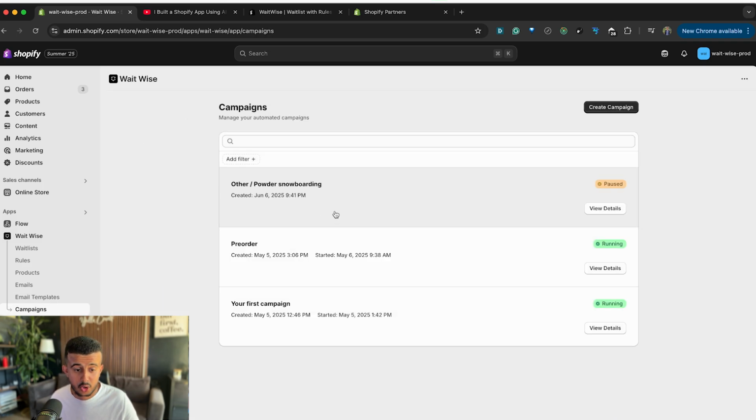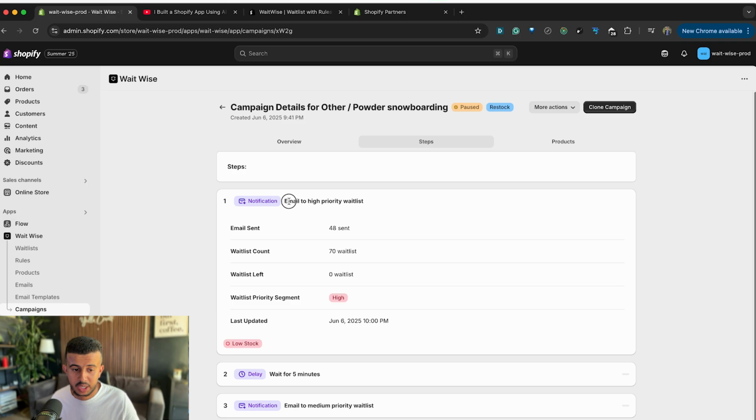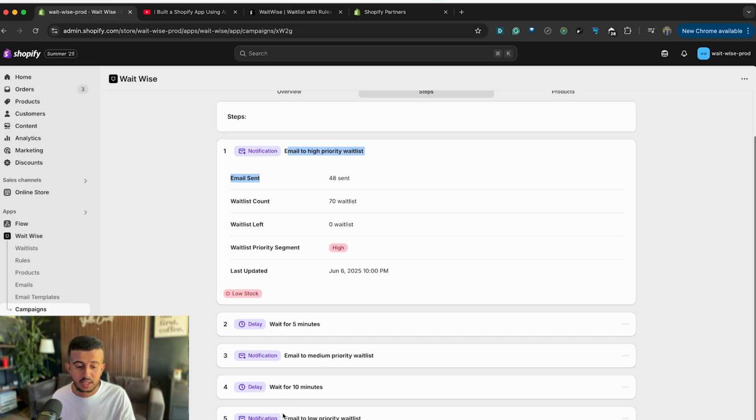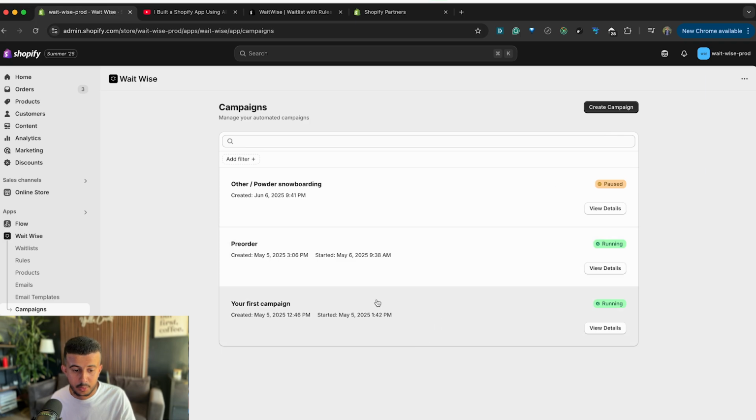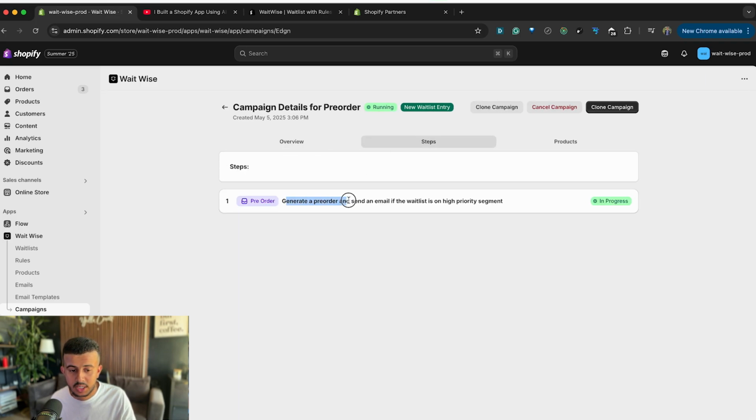And here we have the campaign, which is a new concept. In the campaign, you can have some steps. For example, email the high priority ones first, wait for 5 minutes, email the medium ones, wait for 10 minutes, and email the low priority ones. Also, we have a campaign type for pre-order. For example, generate a pre-order email and send it if the waitlist is in the high priority segment.